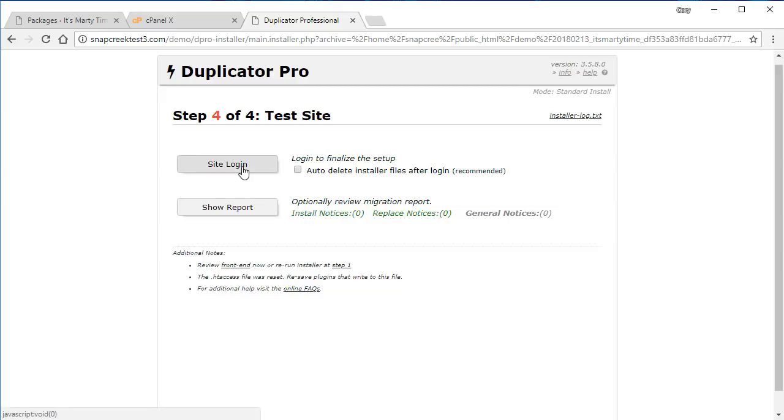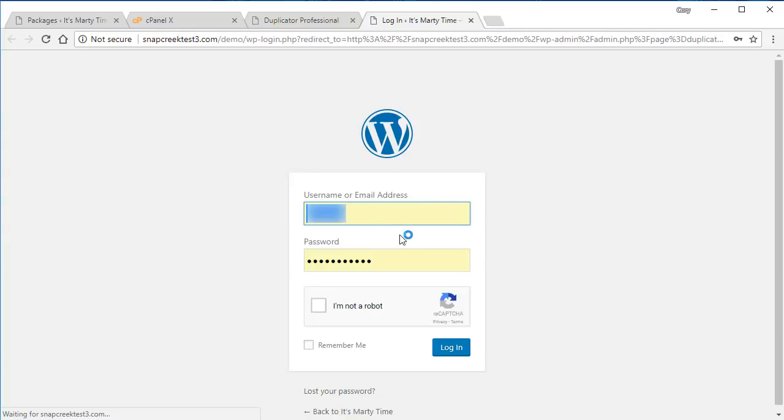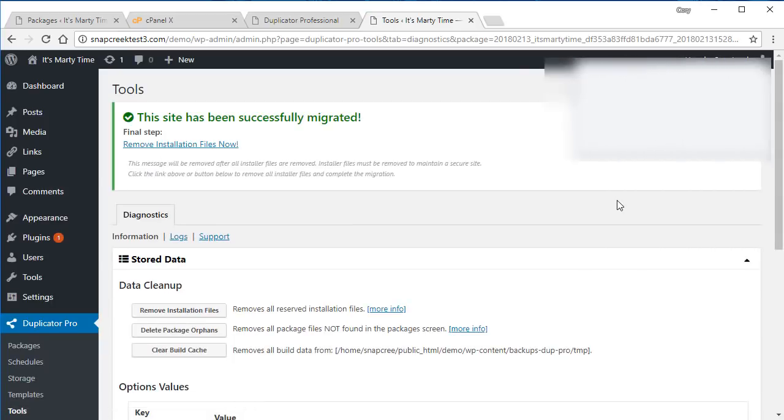So we're going to go ahead and log into the back end here and complete our installation. This process will take us to our admin login. We're going to go ahead and log in here. And as you can see, the site has been fully migrated. You'll get a message here saying your site has been fully migrated. Now, remember, we didn't check that checkbox, so we still want to remove these installation files.